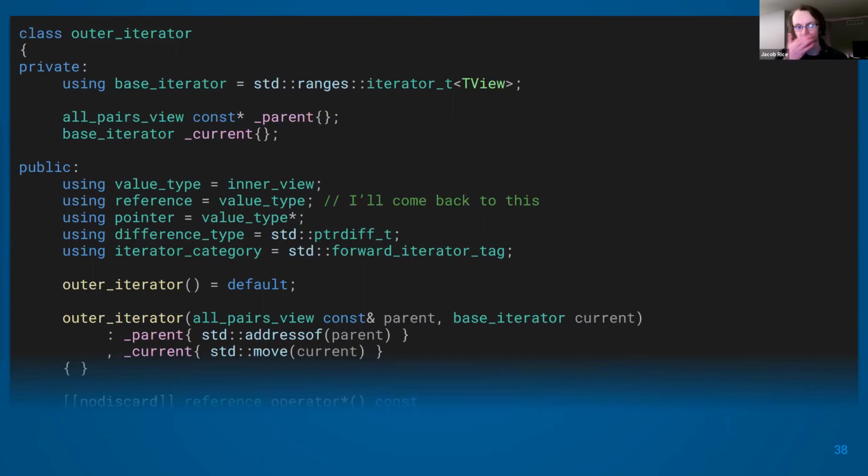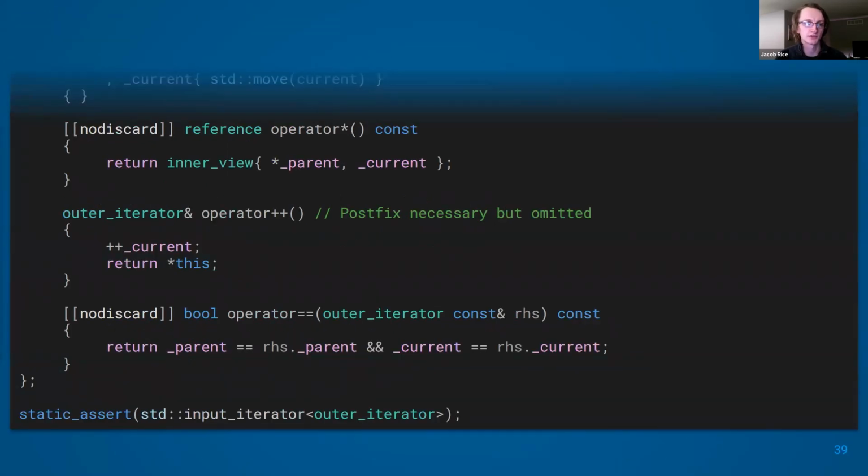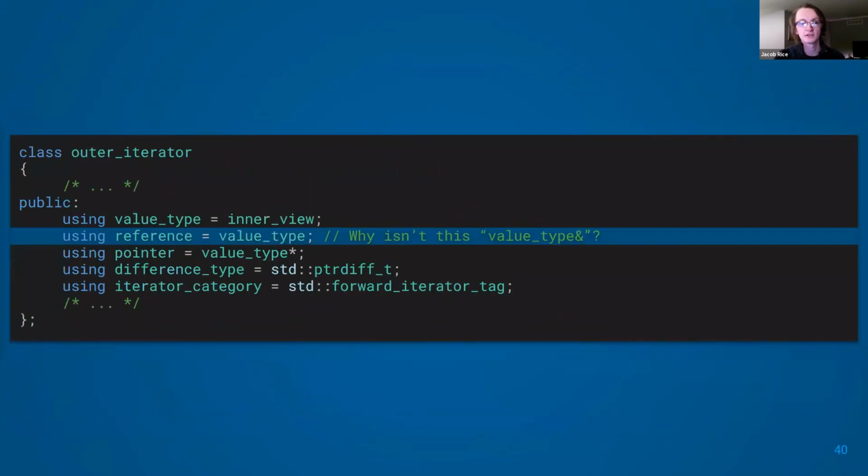So yeah, we have a pretty normal constructor. We have our dereference operator, which is returning an R value of type inner view, which we're constructing. Kind of weird. Our prefix operator, you have to have postfix to be an iterator, but it's easy. And then our equality operator. Also, this sanity check is a good idea when you're developing. I accidentally left the const off the operator star, and it helped me figure this out. So that's always handy. Okay, back to this.